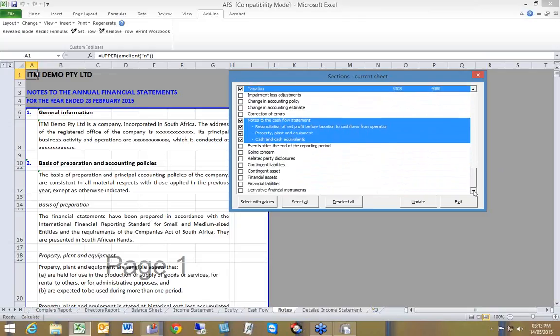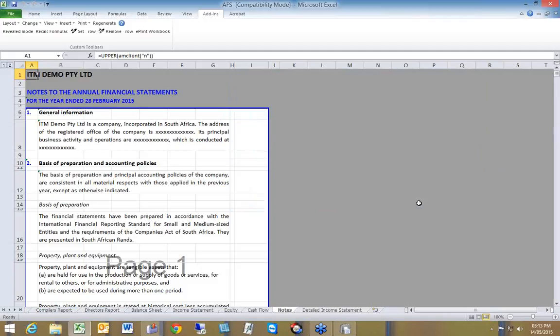And that looks fine. And when I click the update, then all those notes are now updated. The ones that are unticked get hidden, and the ones that are ticked will be visible. Now, each note belongs in what we call a section.